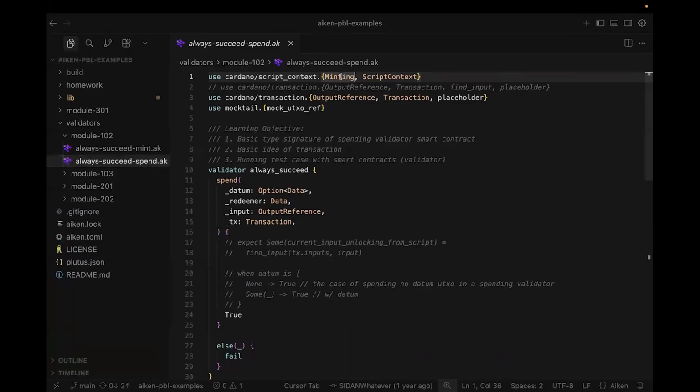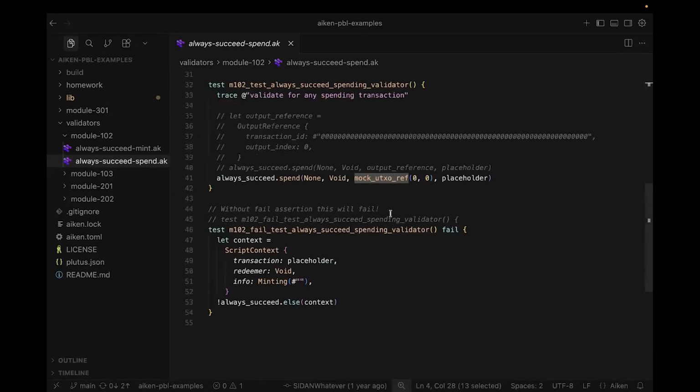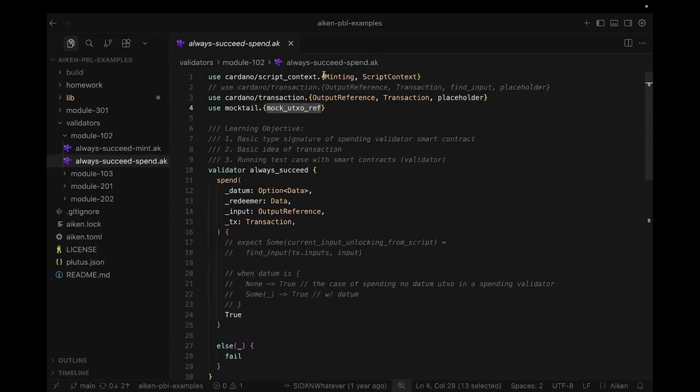Do you want to quickly see what imports are used in the validator? Let's see. I don't see a mint in the validator. I don't see a script context in the validator. What is even used in the validator? Output reference maybe? Yes, output reference is used in the validator. Transaction is used in the validator, and the placeholder is used in the test, I guess. Mock UTXO reference is used in the test. What is it?